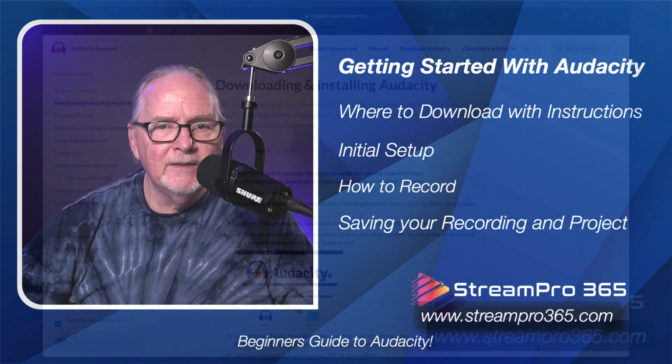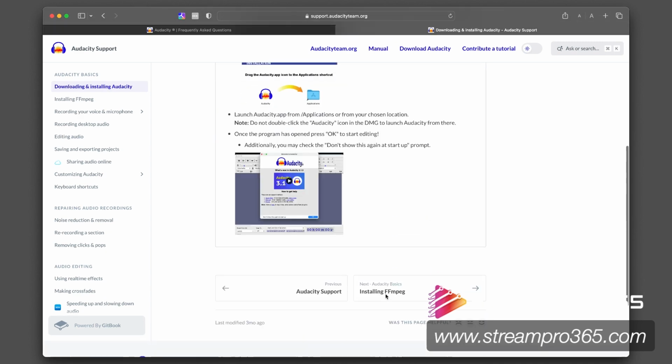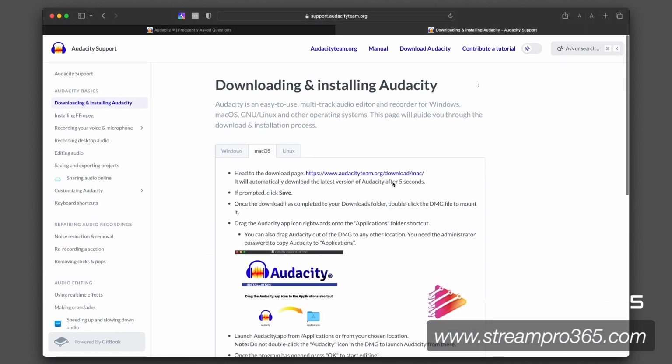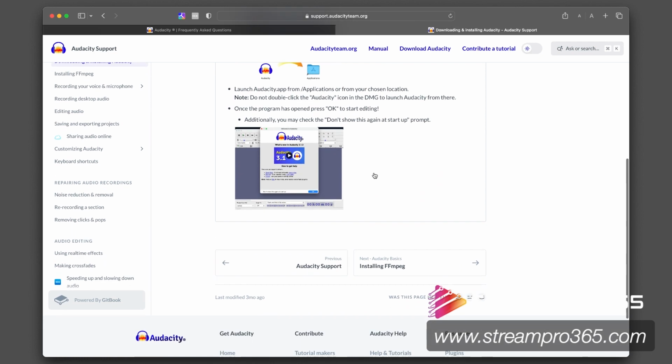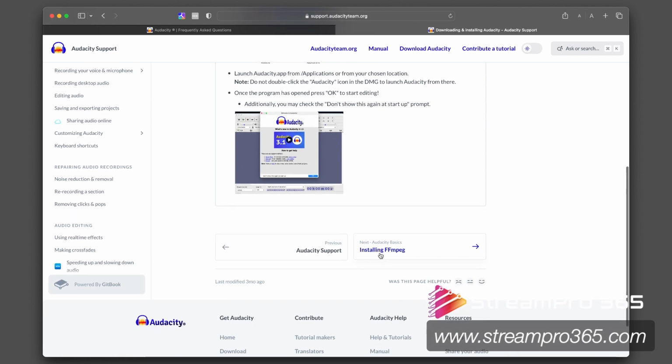We're going to go over to Audacity's website right now. And this is the page the link below will take you to. And it's simple. Pick Windows, Mac, or Linux. And it gives you the full instructions on how to install it and a link to download it for your machine. Once you do install Audacity, there's one more thing you need to do, and I'm going to put the link to this page too.